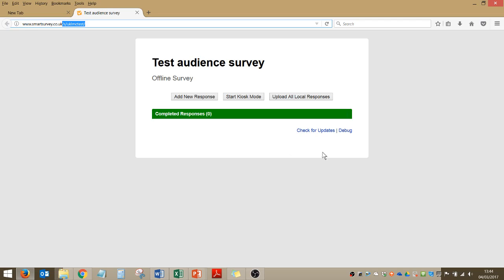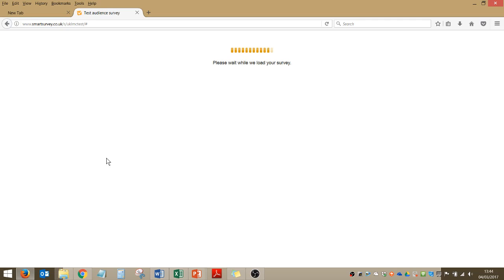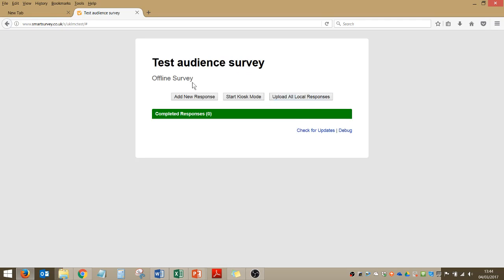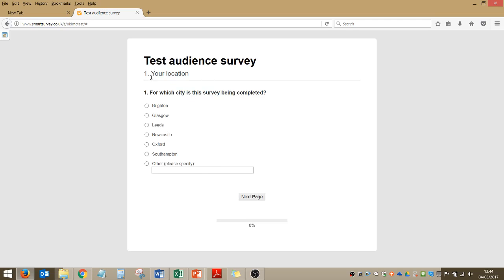What you need to do before you start collecting any data is to check for updates. This ensures that you've got the most up-to-date version of the survey. So we'll just wait while it loads the survey, and it should come back straight away to the offline survey mode again. So to start collecting a new response, you simply click Add New Response, and this takes you to the first question in the survey.